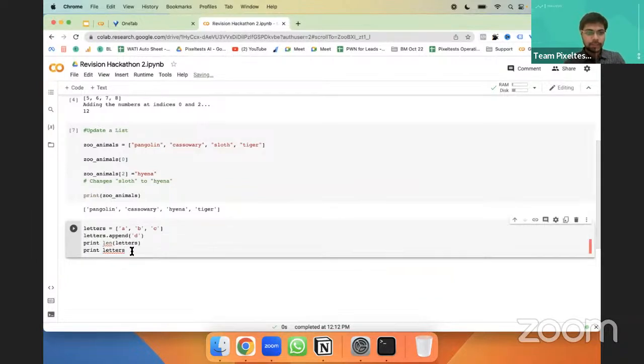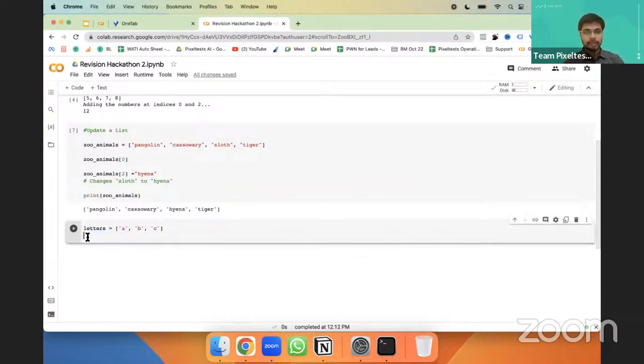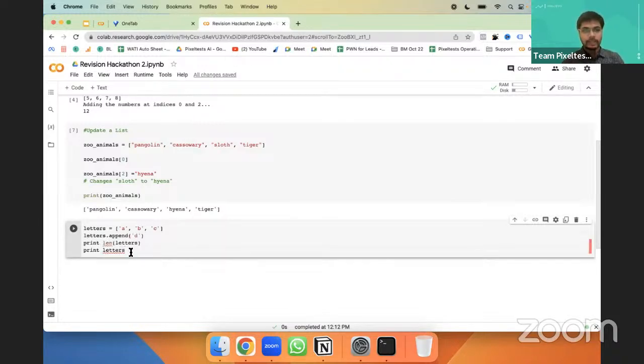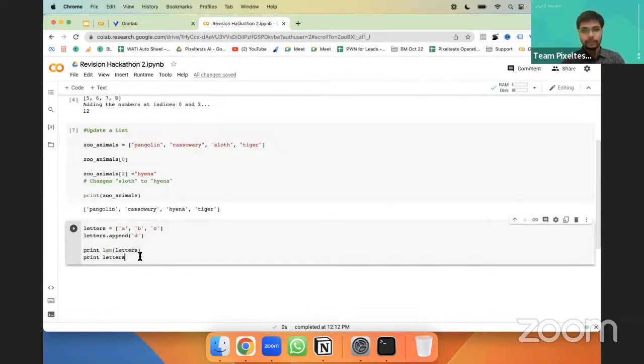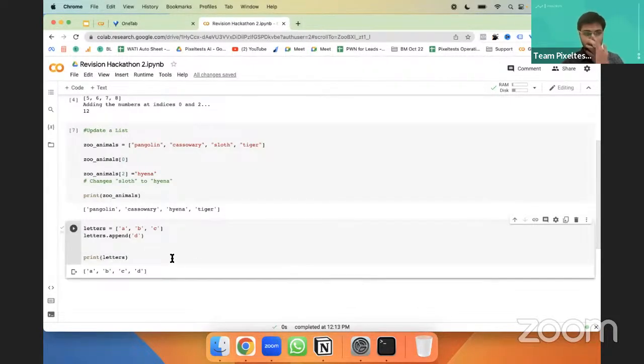Now you see there is one list which is letters, and the letters have 3 characters A, B, and C, and in that I am going to use this function called append, right? So append is add to end. Now here if I say letters, the name of the list, dot append, then it is going to add to the end. Now if I print letters, the list, name of the list, you can see that it will be 4 items in the list, right?